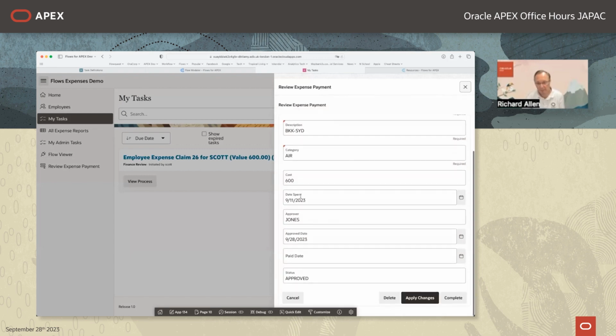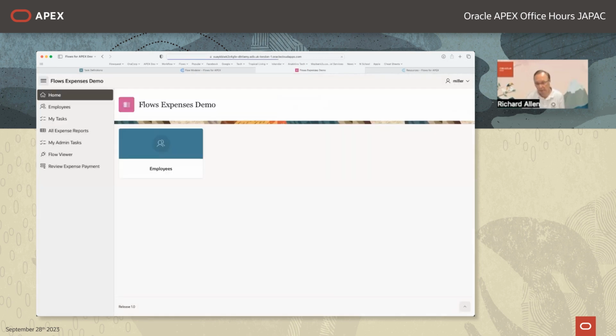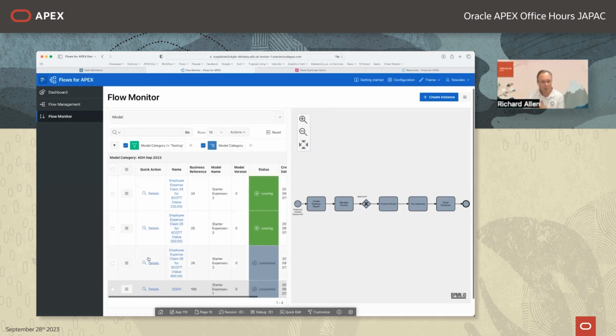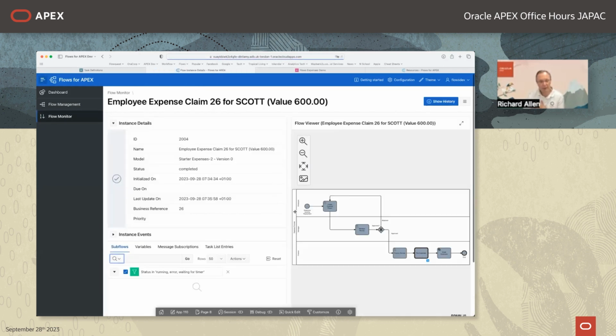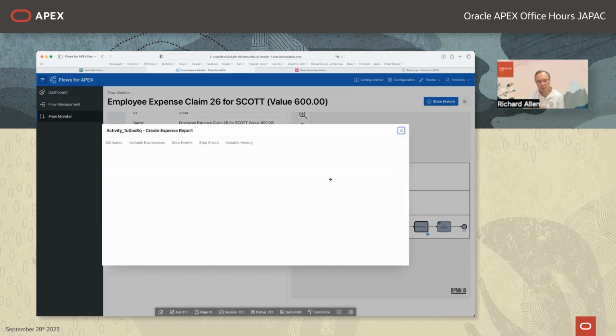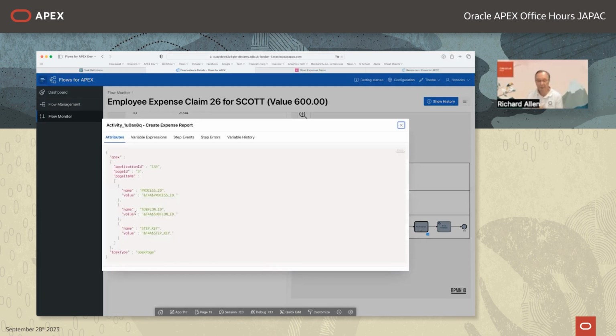So I can come into here, complete the task, which now steps the process forward. And if I go back to the console, we can see here's my $600 flight, and it's gone all the way through the process. From the management console here, I can click on any object and I can see the configuration for that task. So this passed in process ID, subflow ID, step key. It was an Apex page on this application, this page.